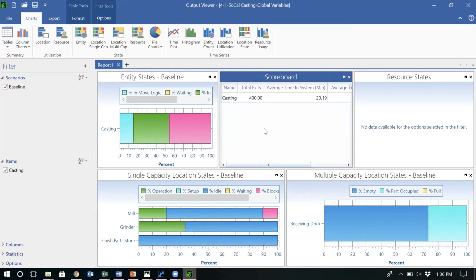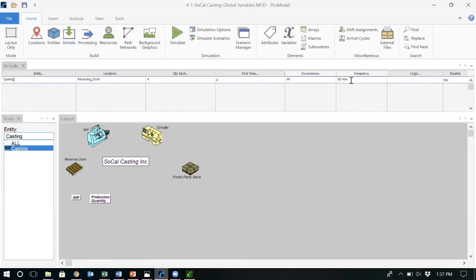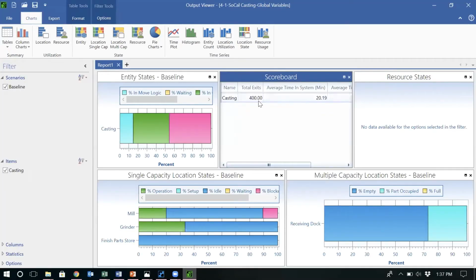We ran the simulation for 100 hours, and as you remember in the arrival, the arrivals happen every 1 hour, every 60 minutes. So can you tell me why I have 400 exits? Because 4 units arrive at a time. Exactly, because we're counting units.